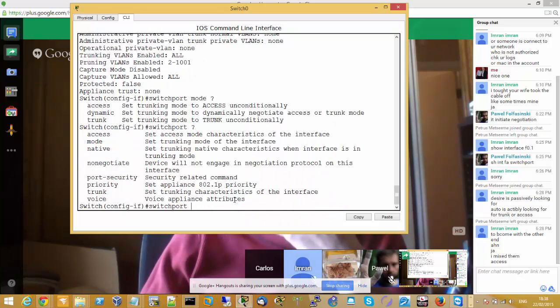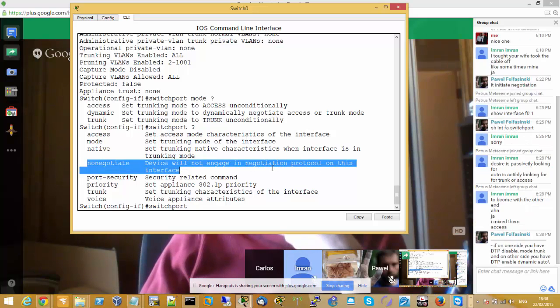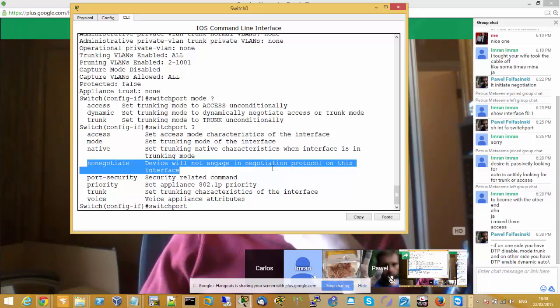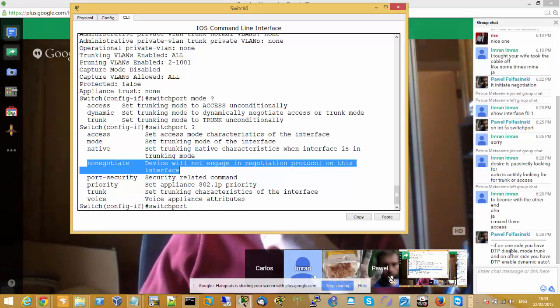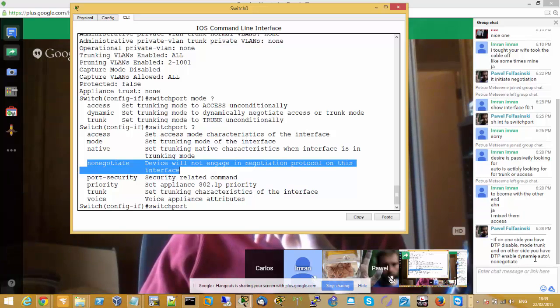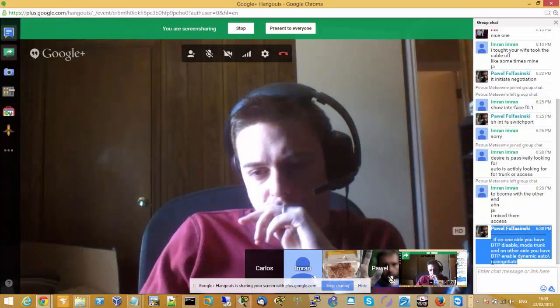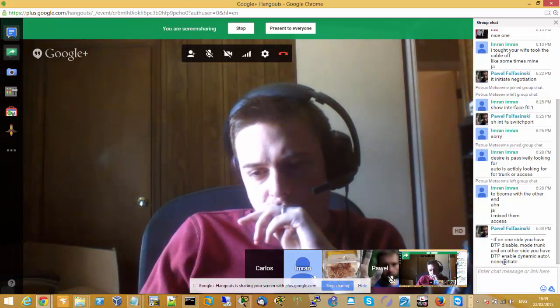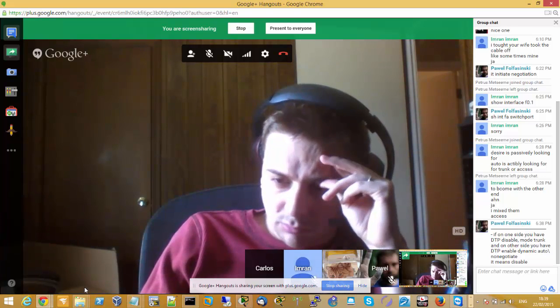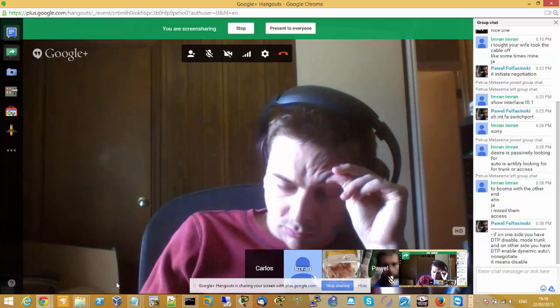You have to go switch port no negotiate. If you don't use this command, let's say you have DTP enabled. Power says if on one side you have DTP disabled, mode trunk, and on the other side you have DTP enabled, dynamic auto, no negotiate. So what will happen if that's the case? It means disabled. So power is right. We'll get to that also.